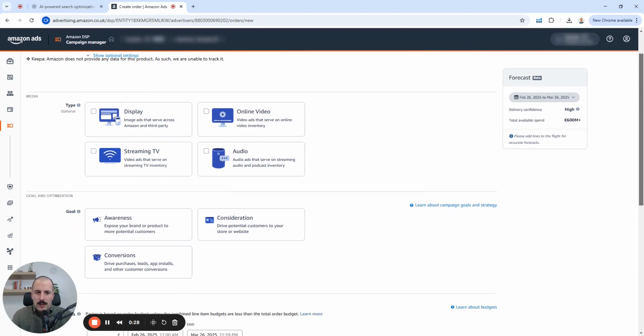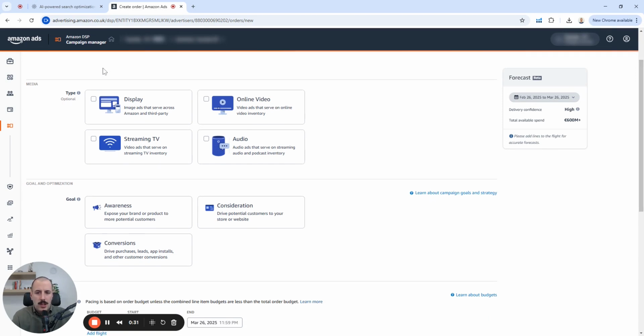you have the optional settings of selecting which media type you're going to use. I find this not that relevant because it's only used, as you can see over here, for automated line item recommendations. But since we are creating a fully manual campaign in DSP, I will skip this option. You will see throughout the process, there are many options that DSP is helping you to create and optimize your entire campaign and entire strategy, which is okay to some extent, but it has its downsides.